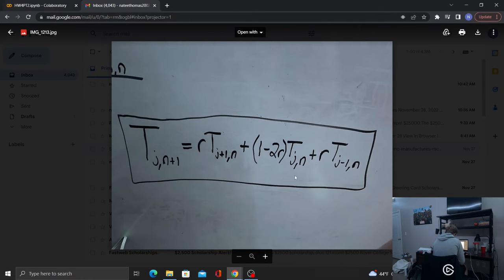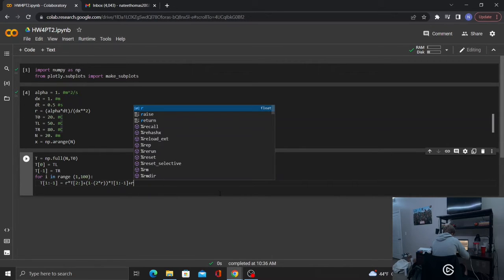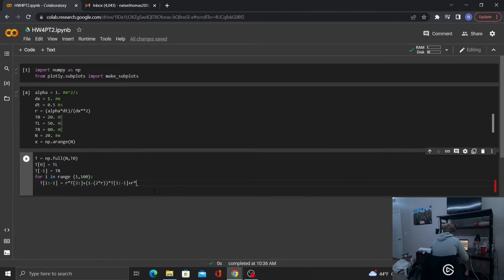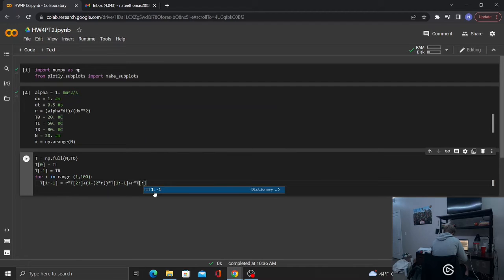and then plus, again it's R times, and this time it's -1 on the position, so it'll be zero here, so we can just put a colon, and then -2 for our time step, like that.